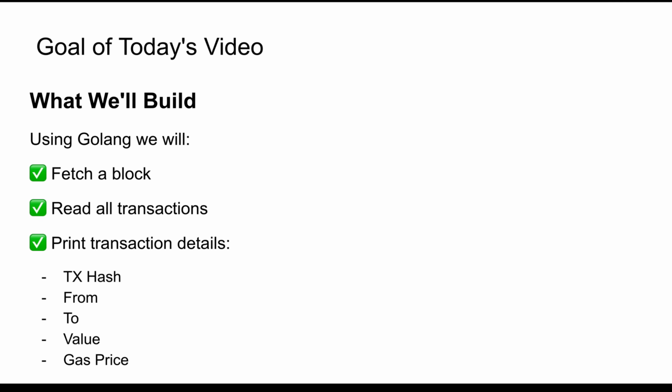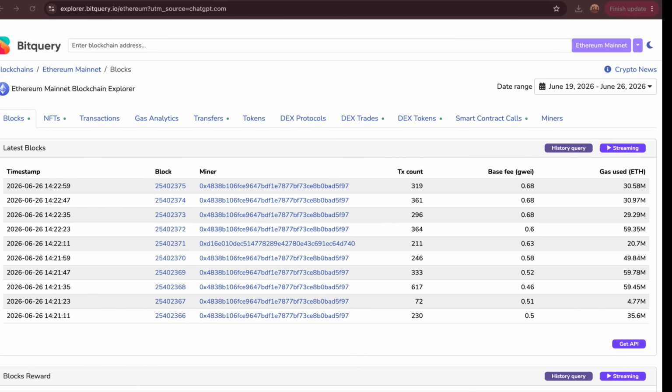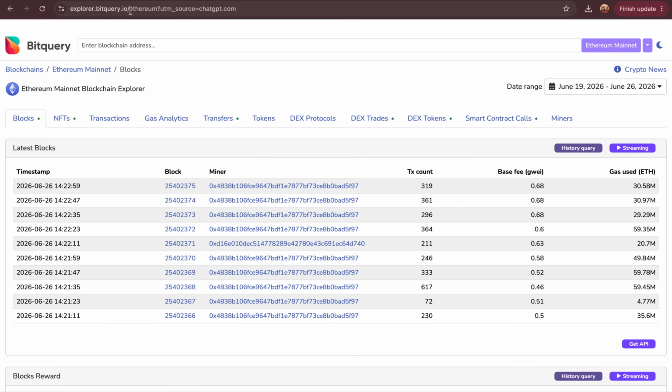But before that, let me just show you before we go into code. If you go to explorer.bitquery.io, Ethereum, if you need the site, you can just copy it here. This is the mainnet. You get to view all the blocks. For example, the same way we had a block 100, you have a block 25403275. So that's probably the latest block right now, by 2:22:59 today. That is the latest block, last time I checked.